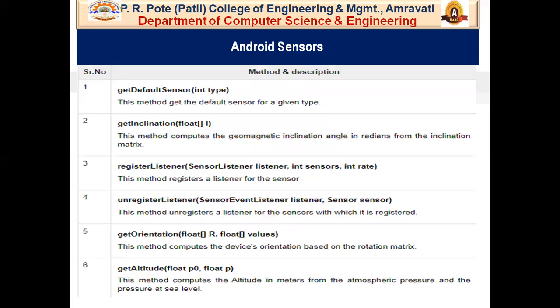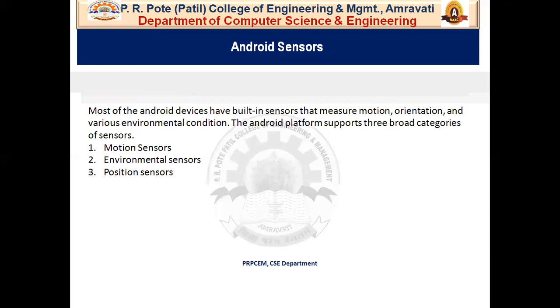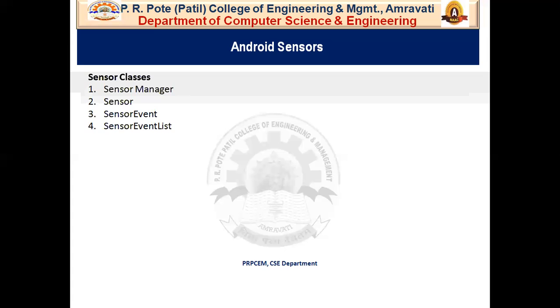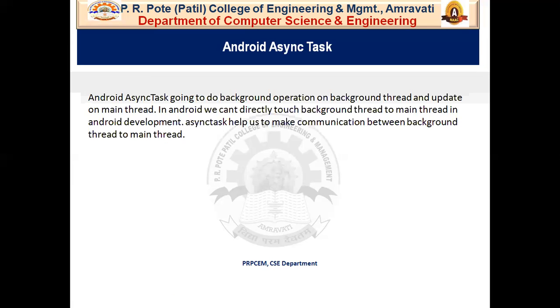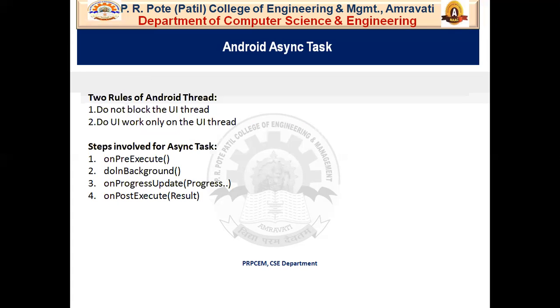So in today's lecture we have discussed sensor classes. Basically, we have seen the sensor classes: SensorManager, SensorEvent, and SensorEventListener. After that we have discussed 6 different methods related to the Android sensor. Then we have seen what Android's asynchronous task is, that it helps us communicate between the background thread and the main thread, and it does background operations on the background thread and updates on the main thread.